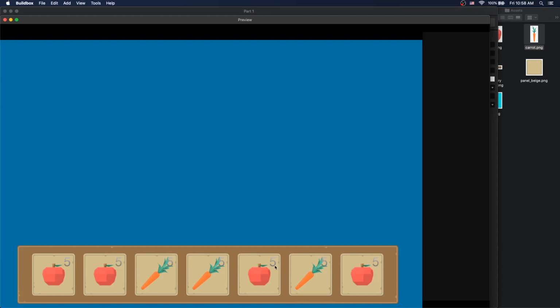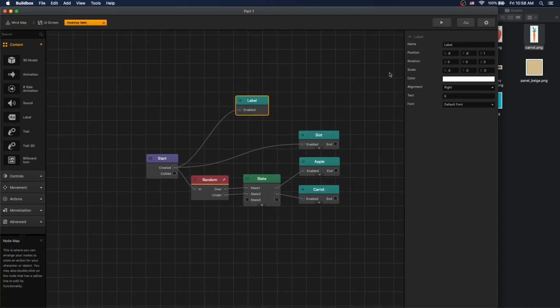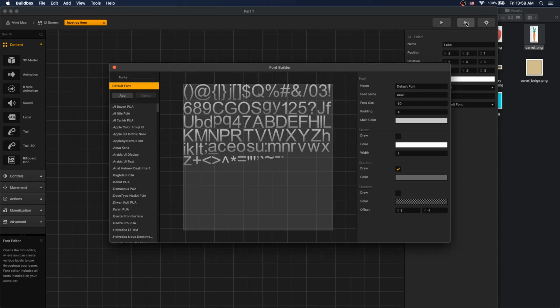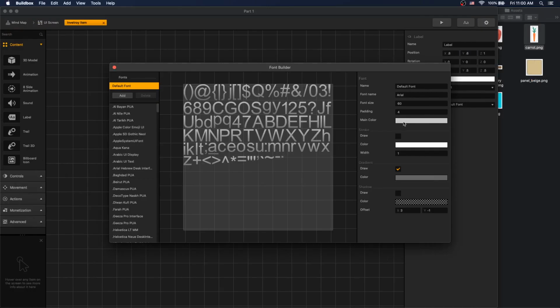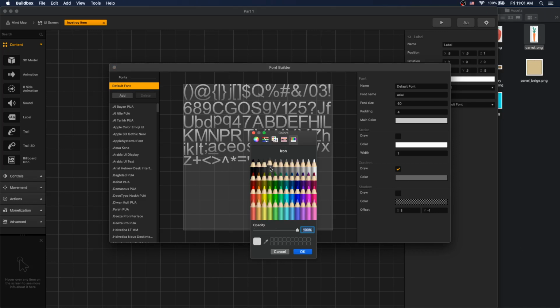Now let's change our font to stand out better on the slot. Let's go to our font editor, which is in the top right corner. Click on it. Now we get a font builder. Let's go to Buildbox documentation and look at font builder. And in here we can see that we have our templates, then we have our font preview window, and then our option panel. In our options panel, let's change our main color to iron.